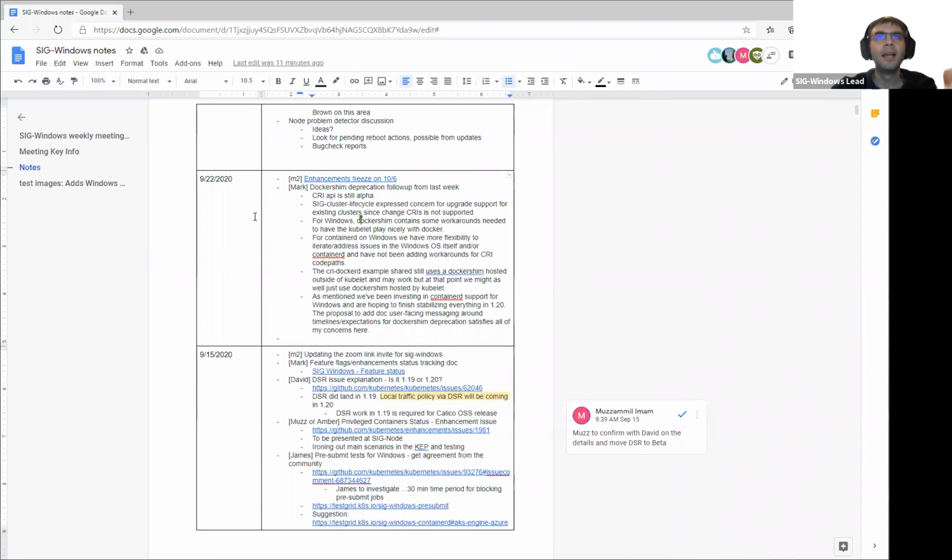That made sense. Also SIG Cluster Lifecycle expressed some concern for updates, because right now it's not really documented how to take an existing cluster that's using one CRI or Docker and upgrade it to use a different one. It was always assumed that nodes or node pools would just be created with a single container runtime. So those are some of the issues that SIG Cluster Lifecycle and other SIGs outside of Windows raised.